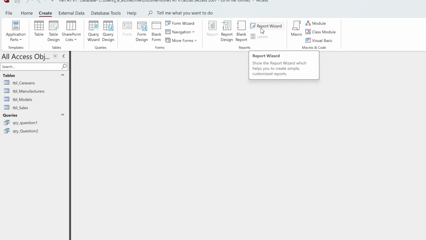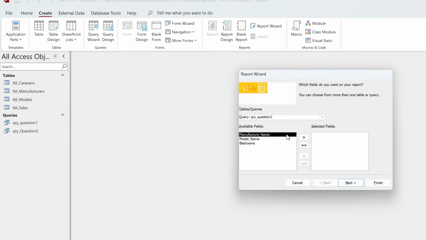The nice thing about this is we can choose from a multitude of different tables and get the data out of it in the wizard itself and create our report so that we can then go back in and customize it in the design view. So let's go through that list of areas that we need to display. So the first one is that we need to display the manufacturer name.